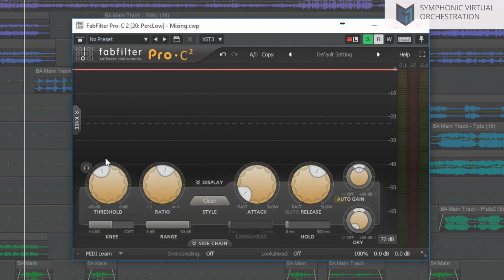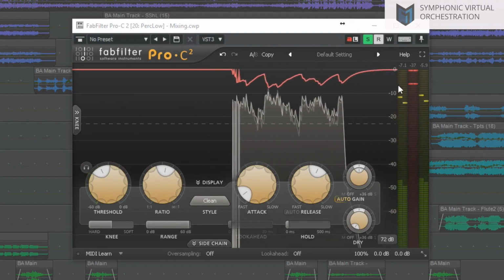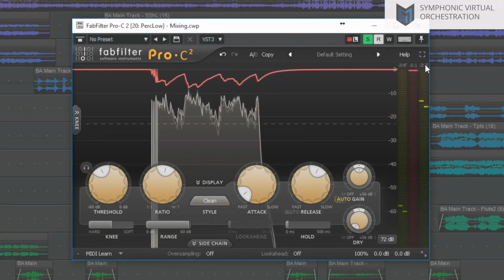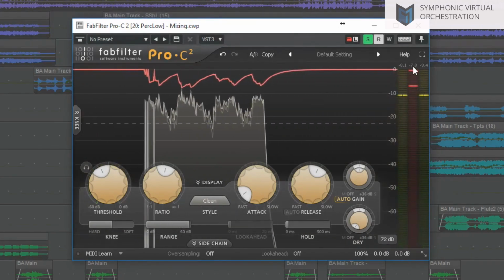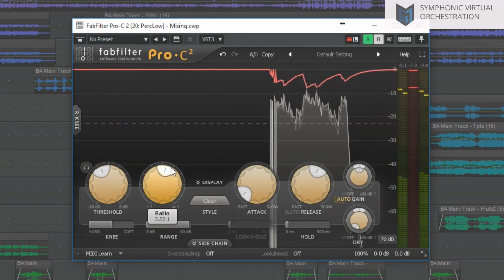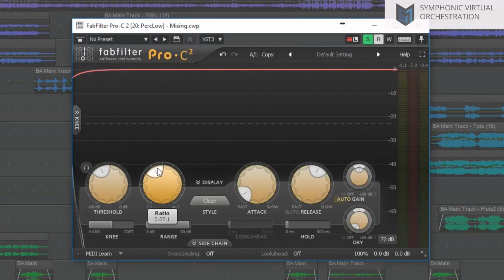Depending on the nature of the instrument, we could use it differently. Again, when it comes to orchestral music, we don't want to compress more than 2 to 3, 4 dBs. We can see it's compressed 7.8 dBs. We don't want to go that much. So the way we would do this is bring down the ratio to 2.1.